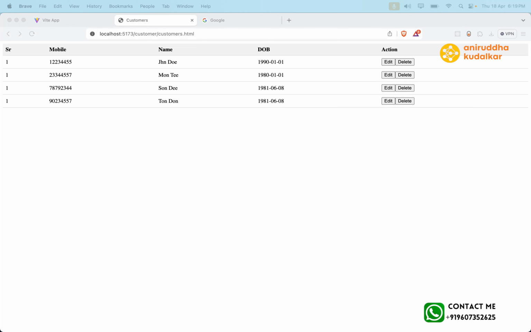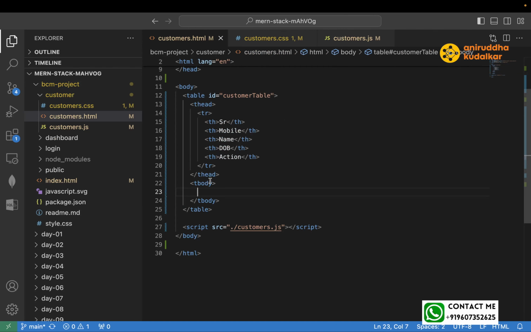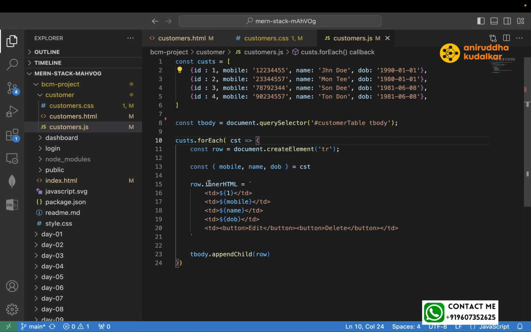So here we have used one of the combinators, the descendant selector, space. If you want to access this tbody in CSS, you will write this CSS selector, and you can use the same CSS selector in JavaScript also. Can you see? Hash customer table, descendant selector, tbody. That's the meaning of this.